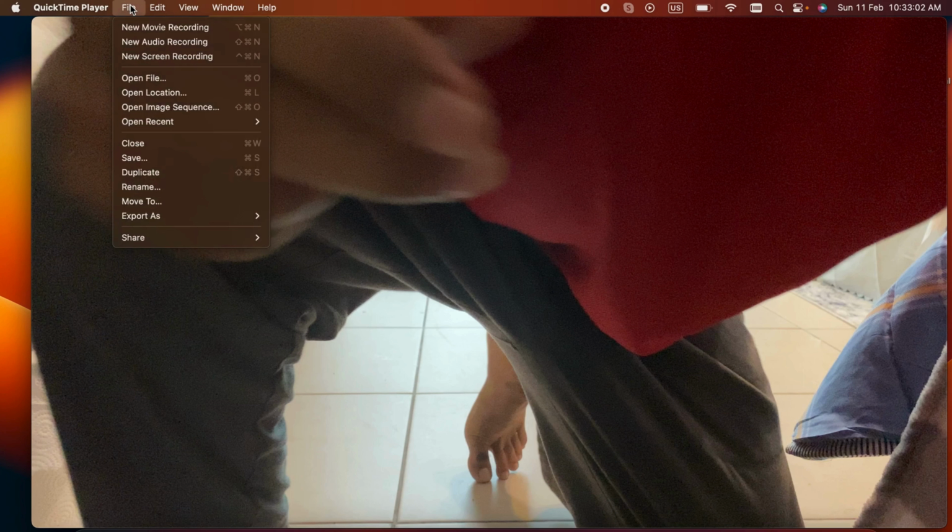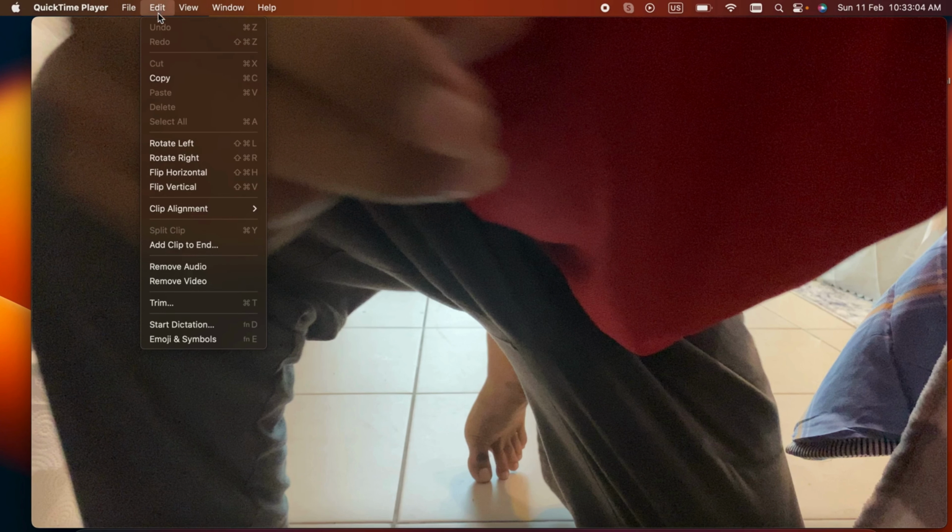So I open the video, which is 8 minutes long, in QuickTime Player. Then go to the Edit menu and click the Trim button. Okay, so this is as wide as it can get. Here from the start to there you can see the time bar of the video.